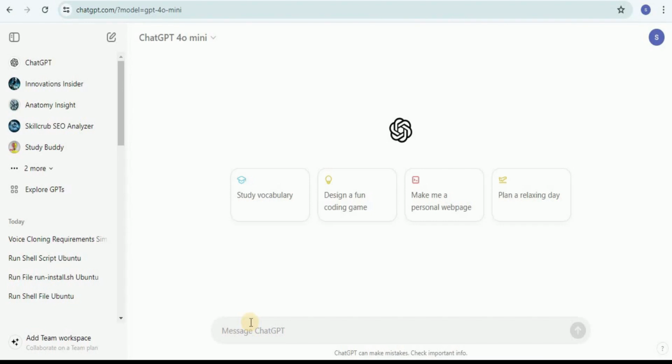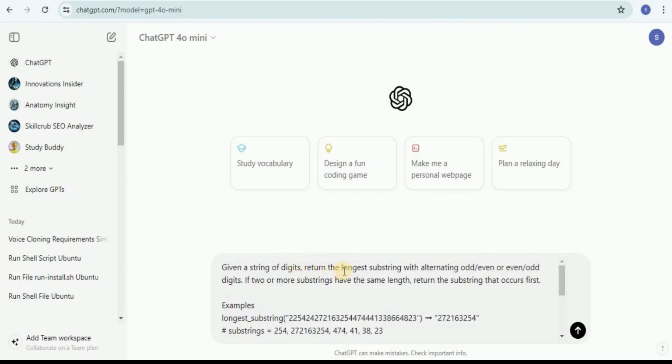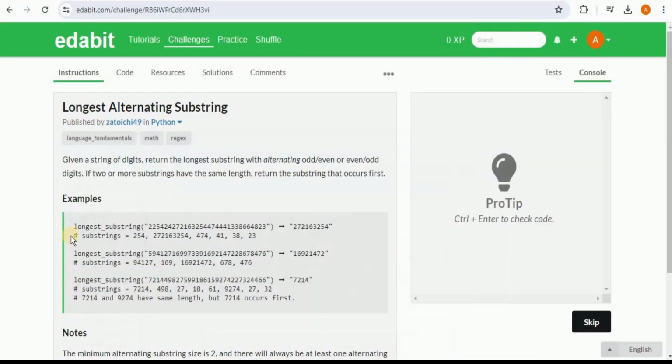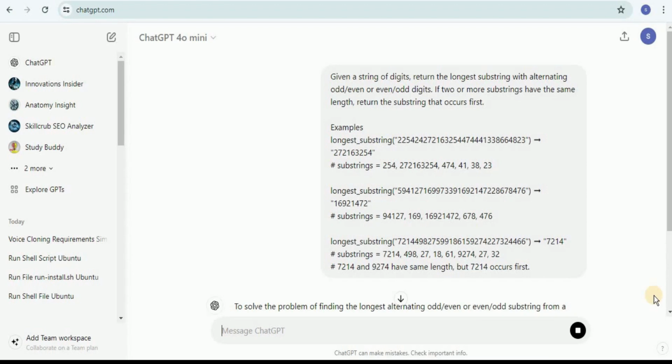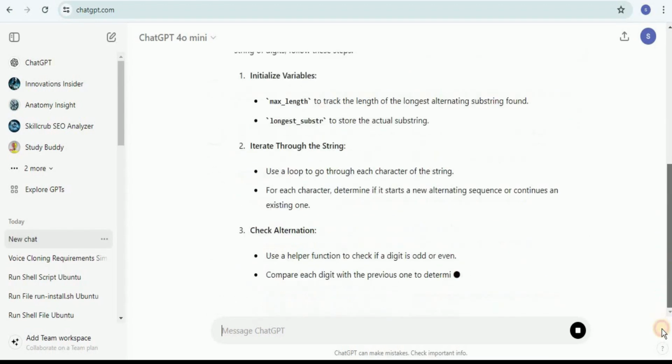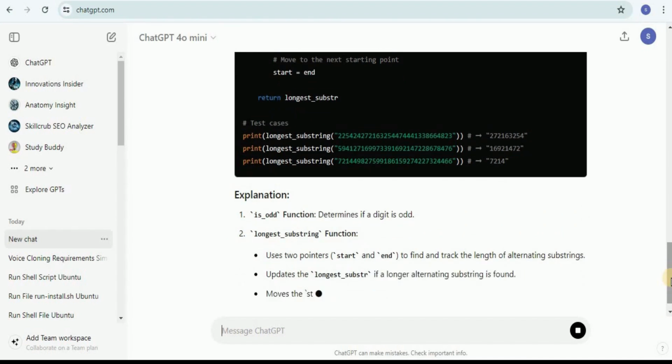So firstly, I'm going to test out this model on the basis of its coding capabilities. So I'm going to ask it, given a string of digits, return the longest substring with alternating even or odd digits. If two substrings have the same length, then return the substring that occurs first. And this question is actually taken from this site that provides you different challenges for Python. So now let's go ahead and run this. You can see that the speed of it is insanely fast, and it provided us the response in just a matter of 2 to 3 seconds.